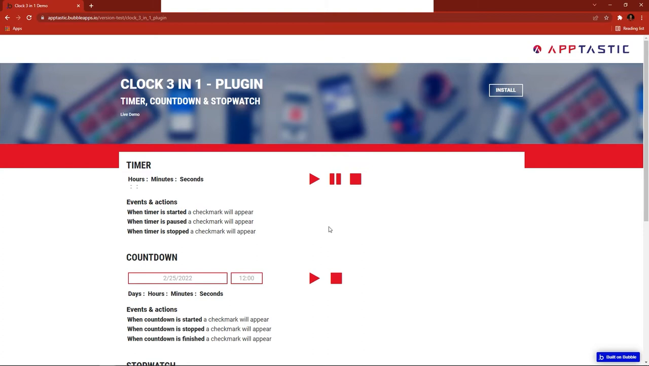For example, when I start the timer, it will trigger an event called timer is started, in which you can add actions. So I have an event with an action here, it says when the timer is started, a check mark will appear.